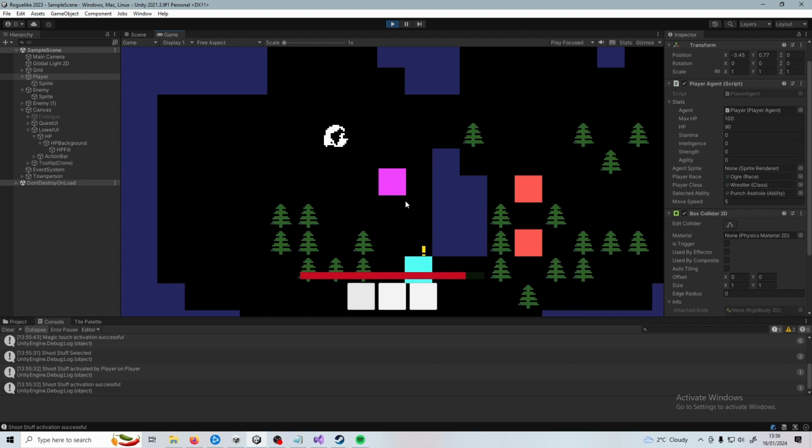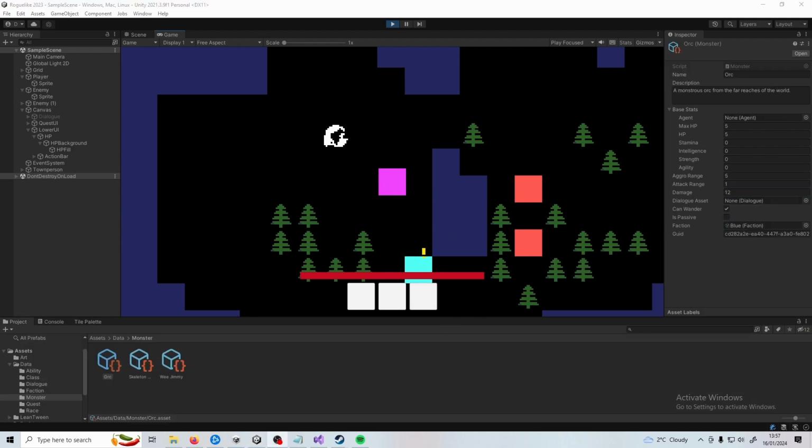Look at that. Punching myself, damaging myself. I can shoot stuff over myself as well. What the hell? But I can heal myself by using the magic touch, which is even better because that's what I intended for in the first place. So now that's working. There's a certain stat that I want to add which is going to complement the last ability type that I'm adding.